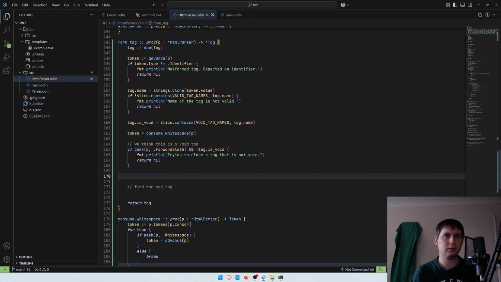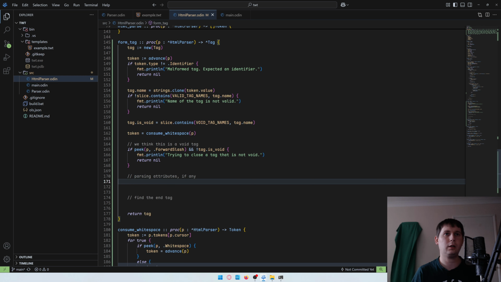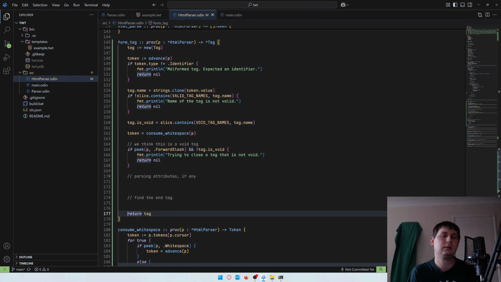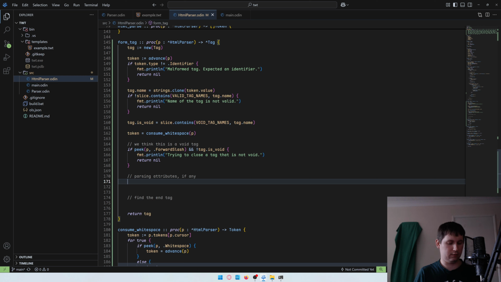So we do that. And then if that's not the case, then we continue. And then we'll start parsing attributes. So parse attributes, if any. So how do we do that? Well, an attribute key name can be multiple different things. So how am I going to do this? I suppose we can do it just within this context.